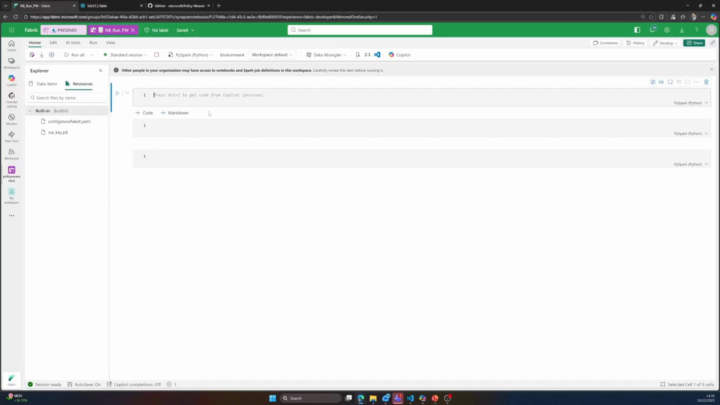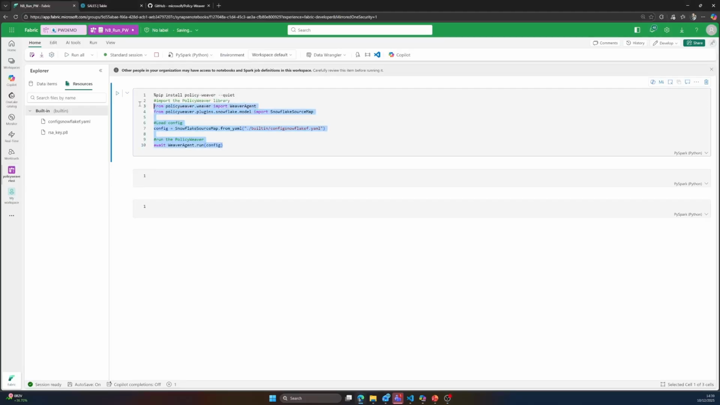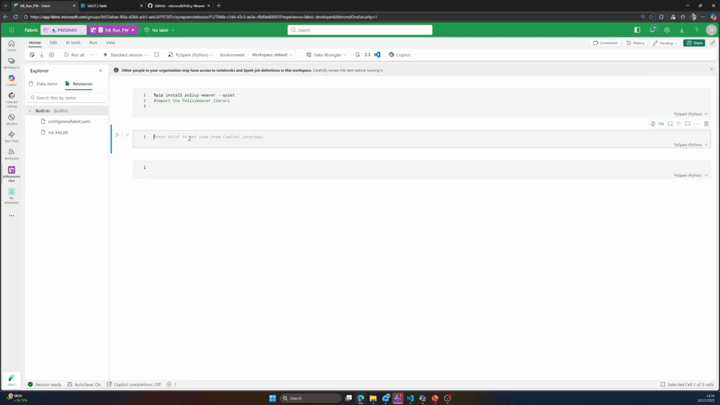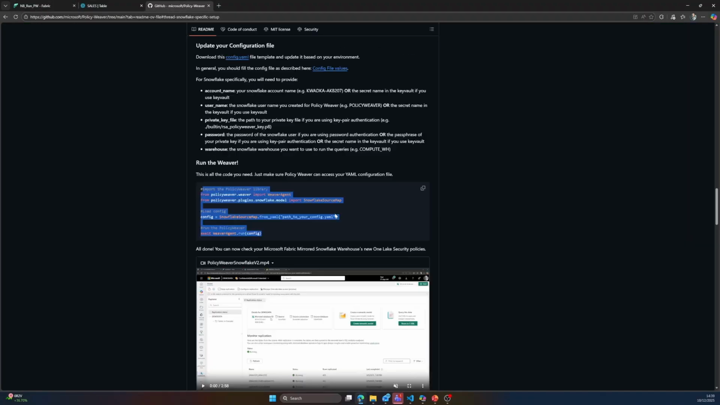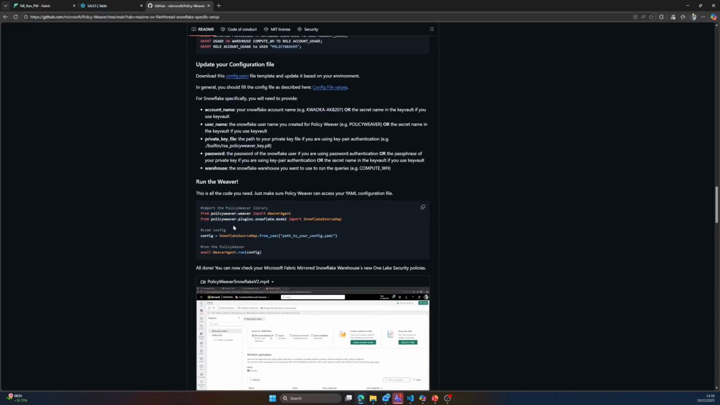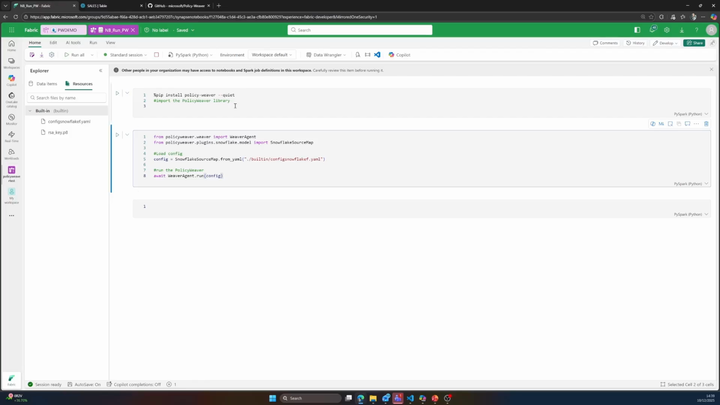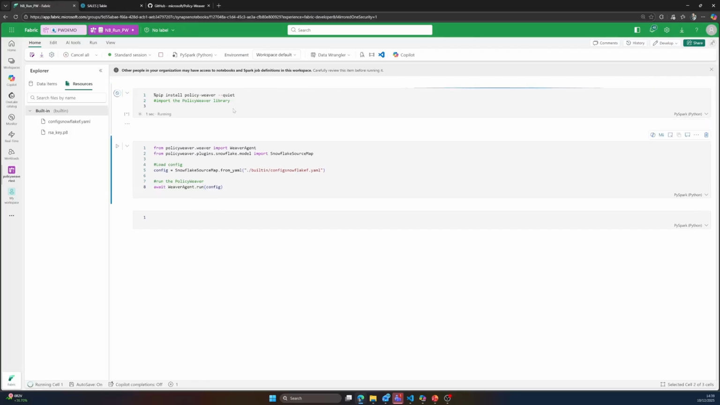So the code I need is basically just the pip install and then running this code. You can find both commands here, pip install in the install section specifically for Snowflake, how to run it with the Snowflake configuration, and that's basically it. So this will take a couple of seconds just to install the library, and then it will just run the sync process.